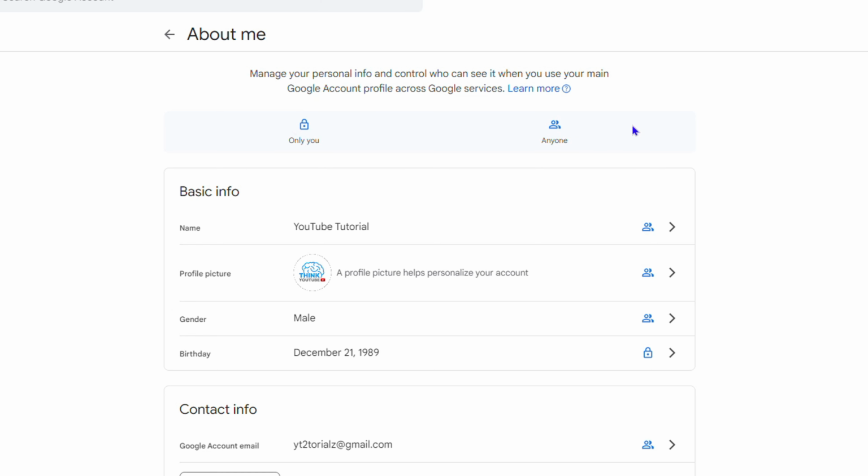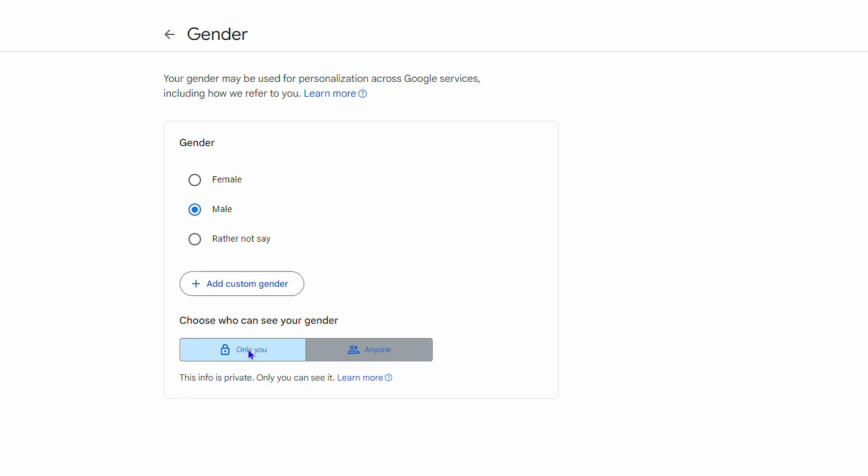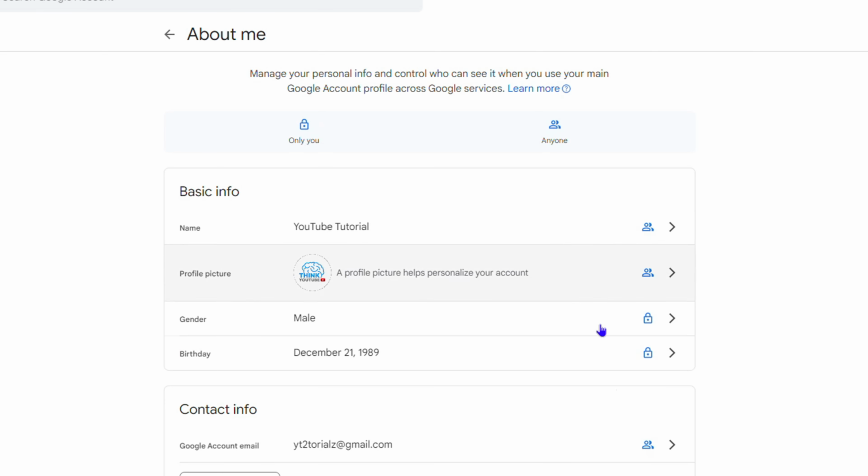Based on those two icons, this will tell you what visibility that particular set of information has. For example, the name is public, but if you scroll down you can see that the date of birth section is private. So let's say I don't want anyone to see my gender. I can simply click on that and switch this to only me, and it's going to update. Then you simply go back and you will see that this information is now private.